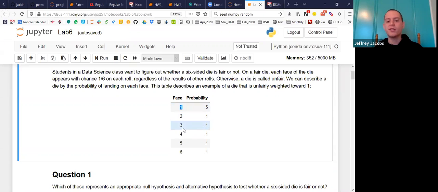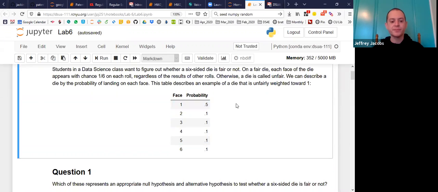And then 2, 3, 4, 5, and 6, all of those only come up 1 out of every 10 times, right? One thing to note is that these probabilities add up to 1, because every time you roll, it's going to be either 1, 2, 3, 4, 5, or 6. So one of those 6 is going to happen. Therefore, the probabilities sum to 1.